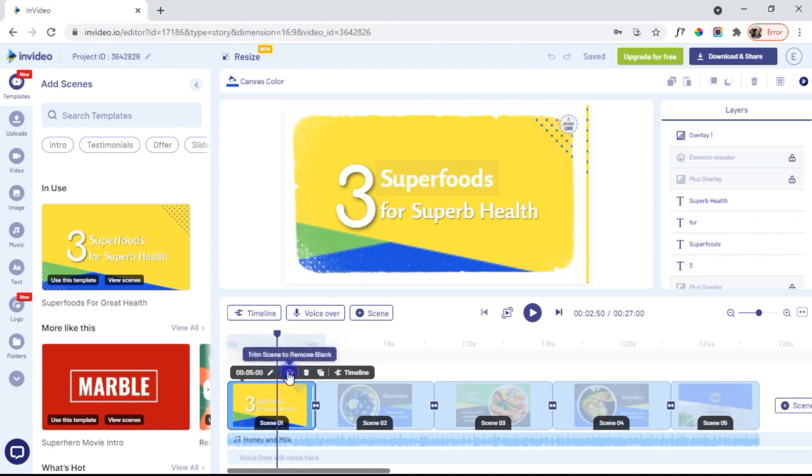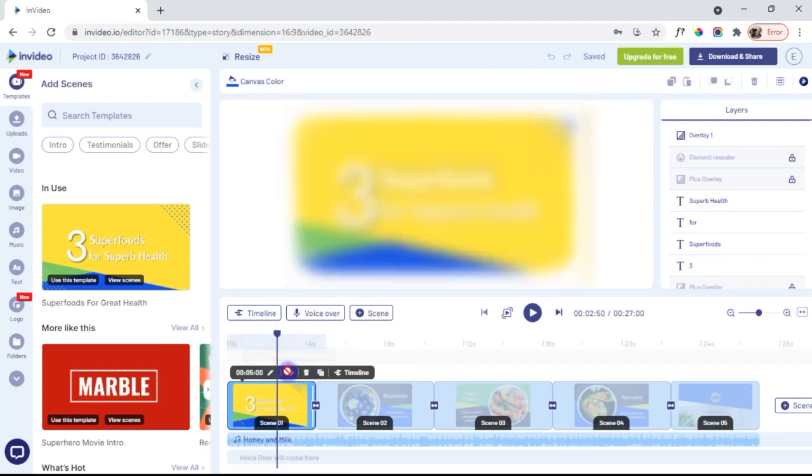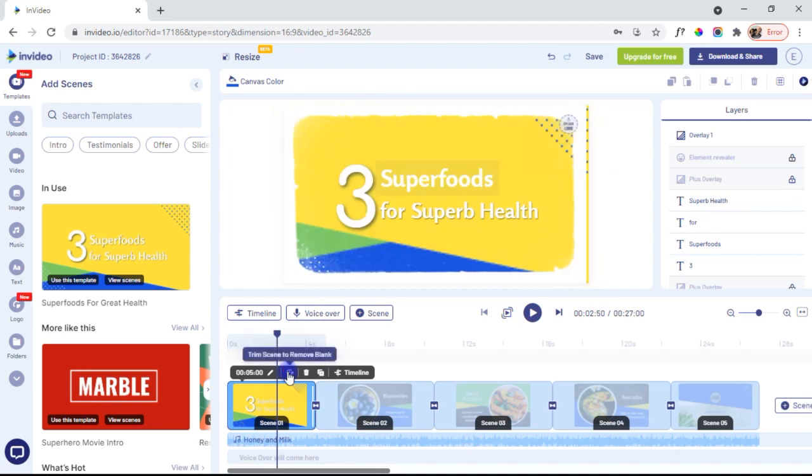This here allows me to trim the scene to remove blank. So if there's some sort of blank within the scene, I just click on that and it will remove it. That there is to delete the scene. There you can duplicate it. This here opens a timeline for the scenes.